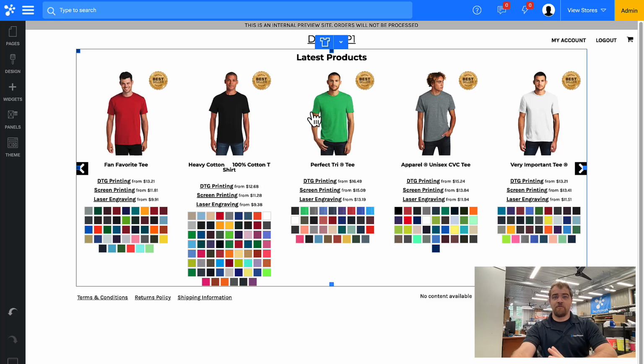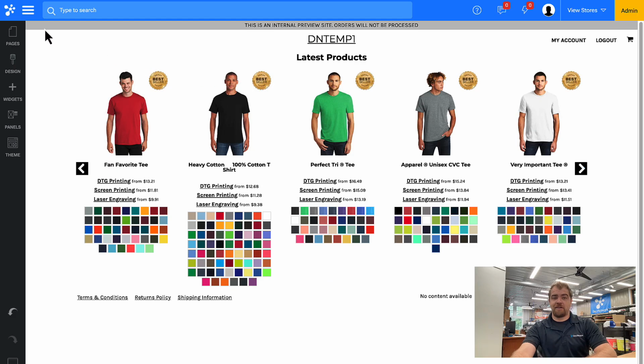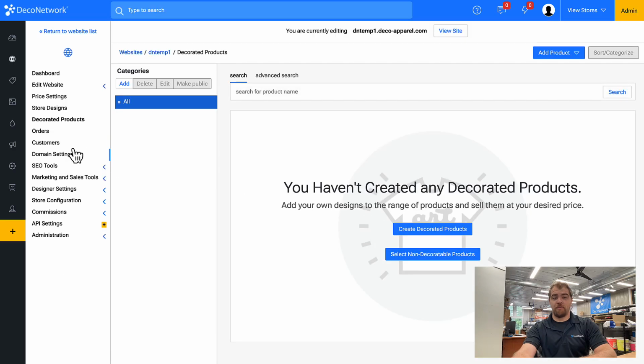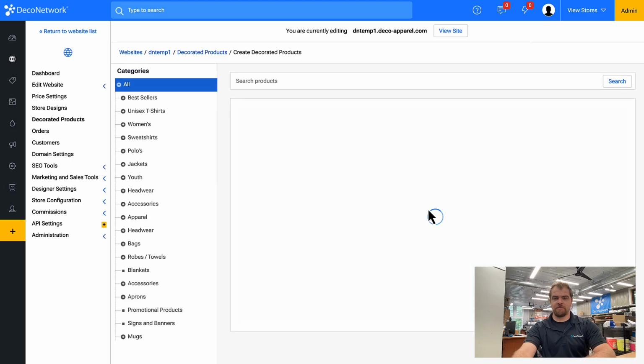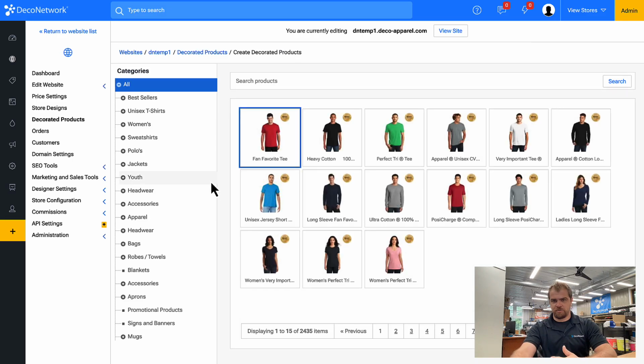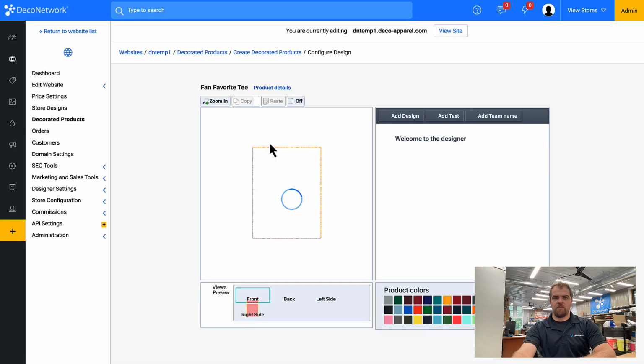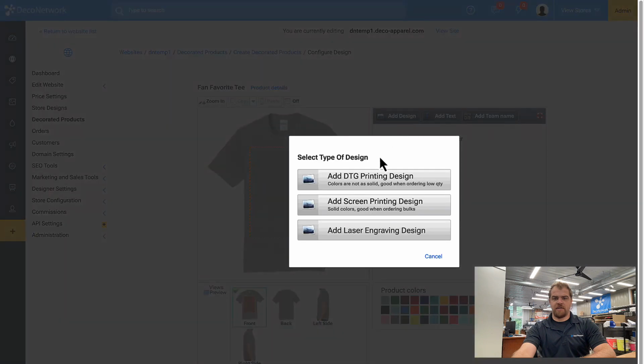Now, before we go any further, let's go back to the back end of this site and create some decorated products. I should say pre-decorated products. So let's create a decorated product. We need some placeholders so we can visualize everything. So let's take this fan favorite tee and we will just add a design.